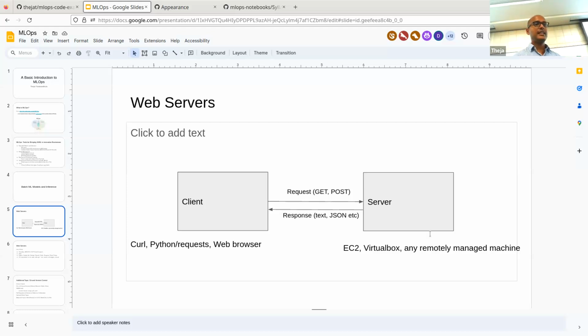And so generally, any remotely managed machine would be a server, something which is not right next to you. You, as in the client here. So the end users of your ML product or ML artifact, your model, they will interact with the server. They can interact with servers in various ways. Let's call them clients, the people who interact with your server, and they can interact with your prediction model, which is residing on the server, running on the server, in various ways.